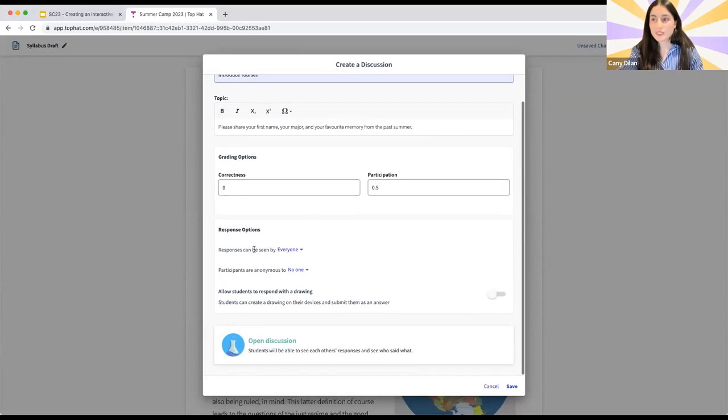And if we scroll down below, we see these response options, and this is about the anonymity of the questions. As we have them now, responses can be seen by everyone, participants are anonymous to no one. And if you look below, you get this hint here. It says open discussion. Students will be able to see each other's responses and see who said what. So it tells you what sort of settings you have and what that's going to look like.